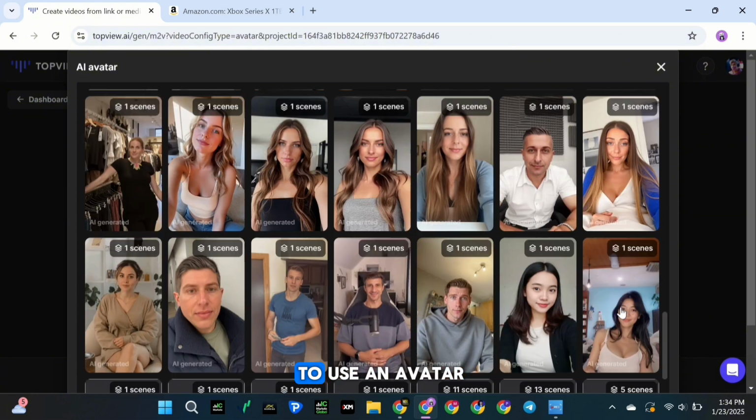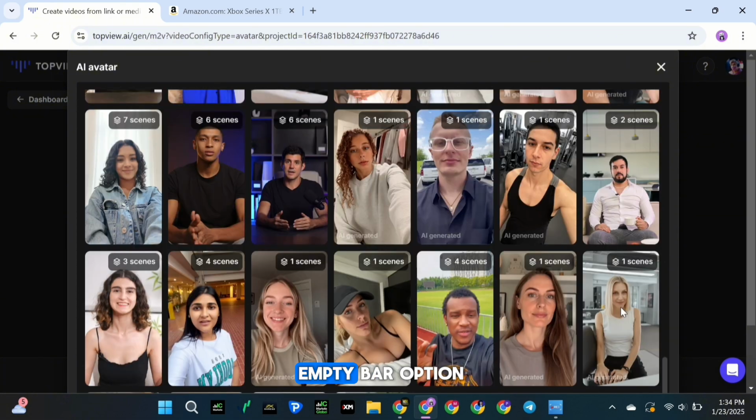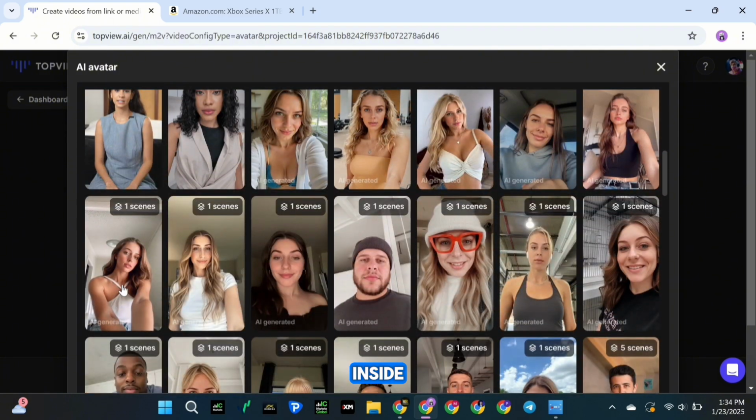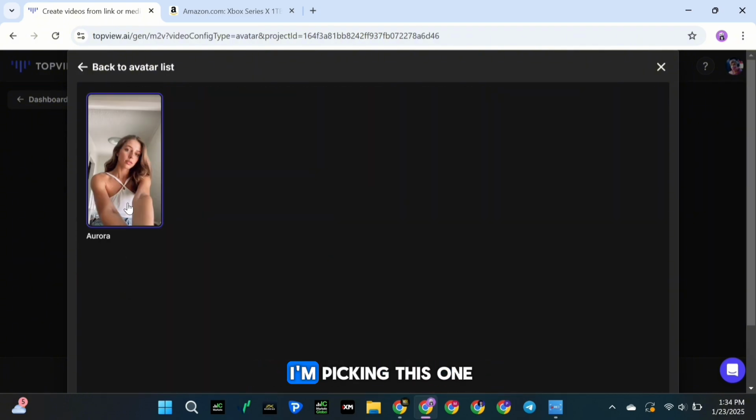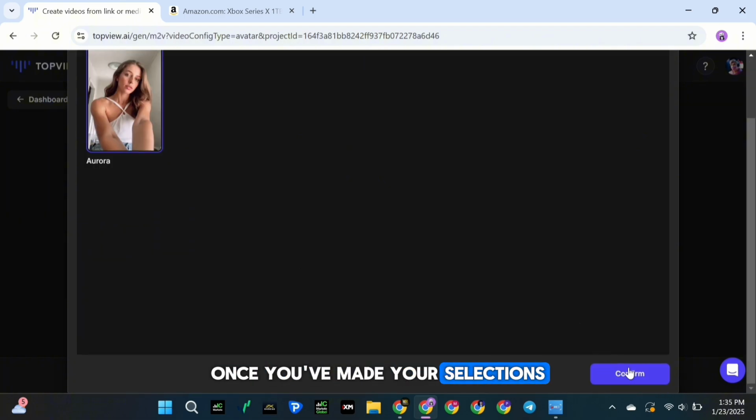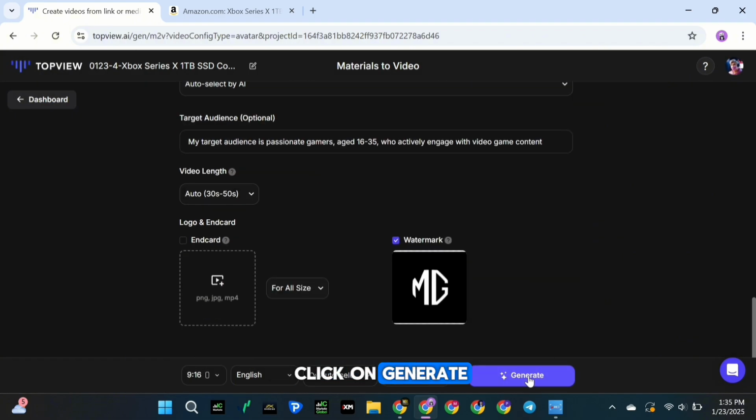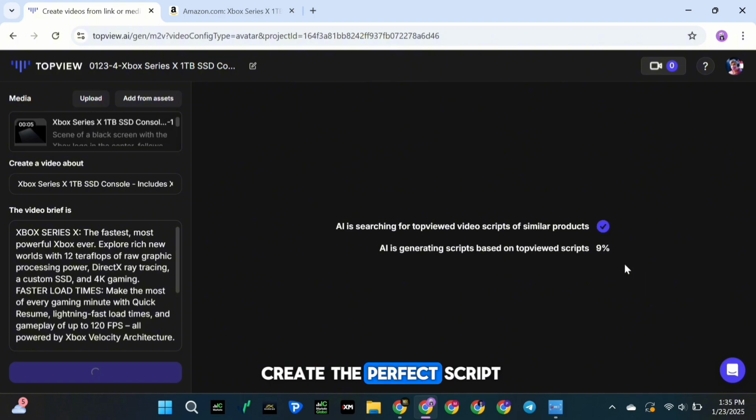If you prefer not to use an avatar, you can select the empty bar option. But for this video, I'm going with the girl avatar. Inside, there are different scenes to choose from, and I'm picking this one. Once you've made your selections, just hit Confirm. Alright, once everything's set, just click on Generate, and the AI will create the perfect script for you.